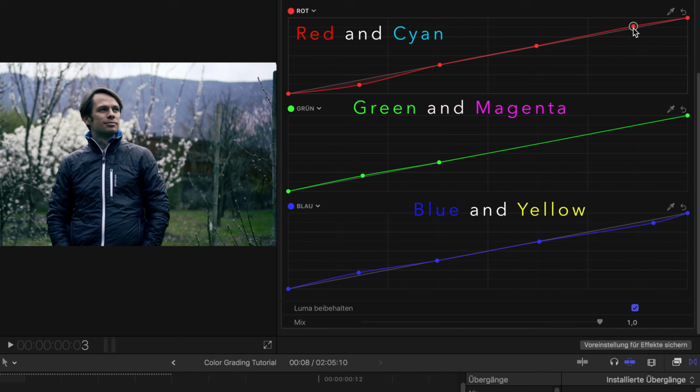Let us now take a quick look at the result. In the midtones we are careful with color changes because our skin tones are there. I'll come back to that.